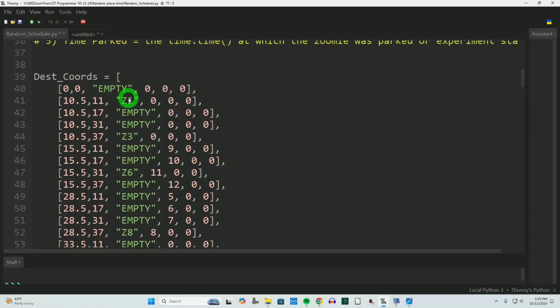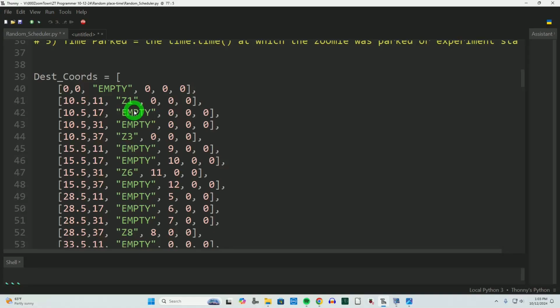Now we're going to have a field added to that, or element, if you will, that will contain the name of the zoomie that's currently residing in that driveway. If there isn't anybody in the driveway, it is marked as empty, meaning available. Somebody can be dispatched to that location.